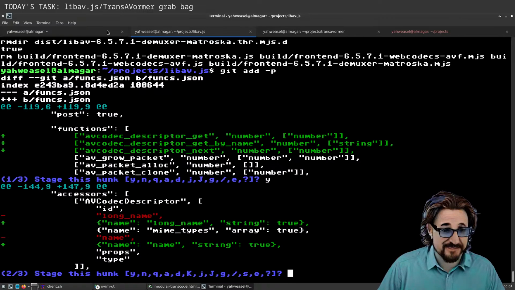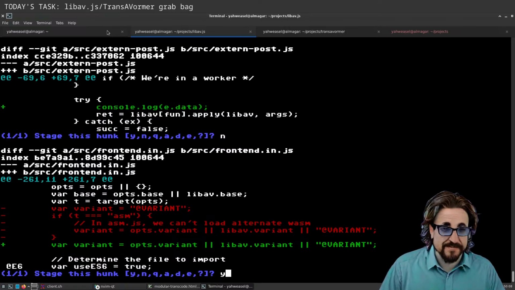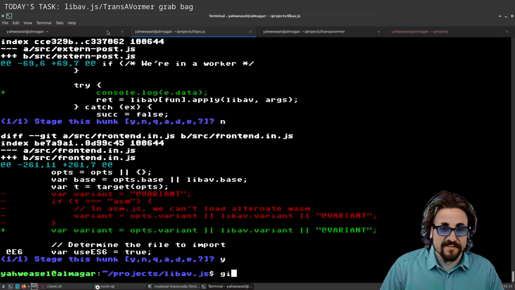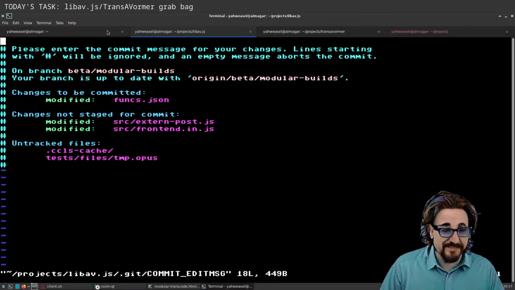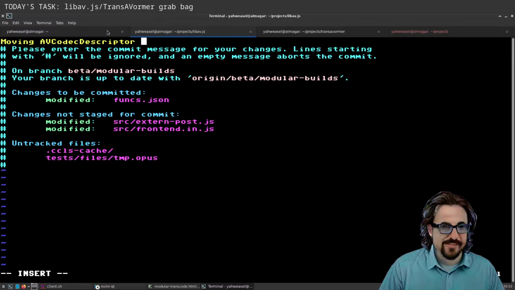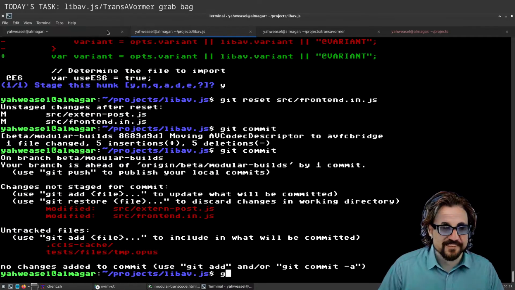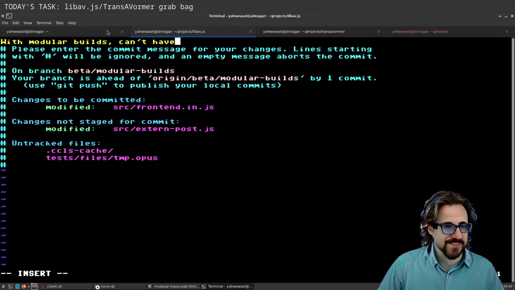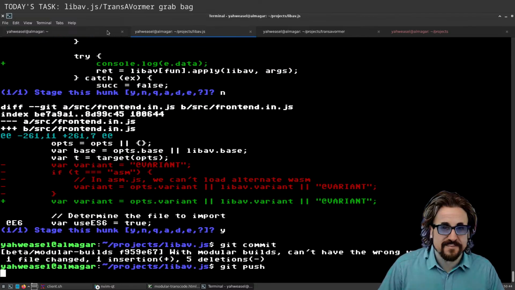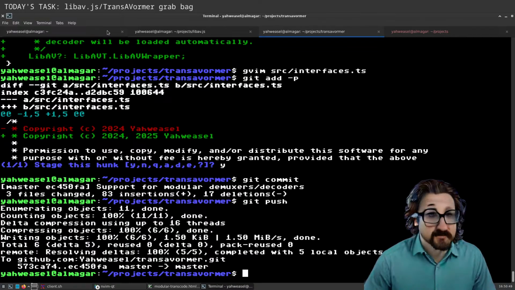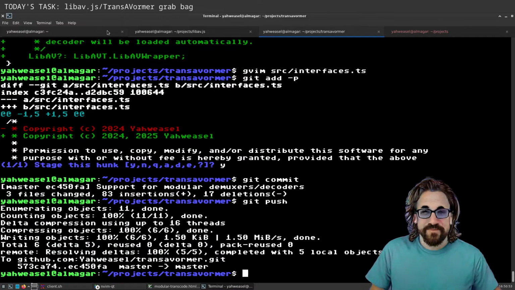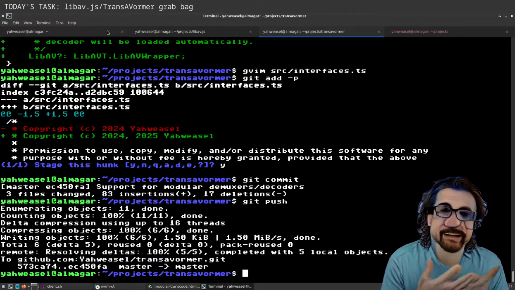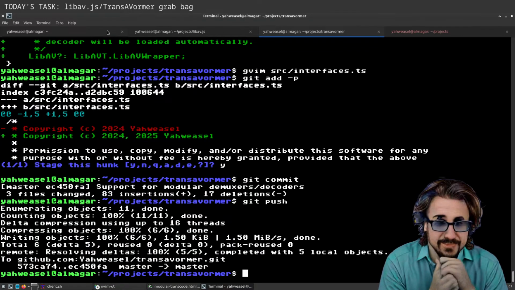And on this side, that should be a separate commit. Okay. That's like 100% working. I think I'm basically ready to release the modular version of libav, and then TransAVormer might be totally ready. It was basically ready like months ago, but I did want this. This feels like a really useful feature.